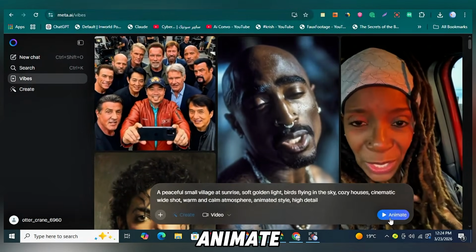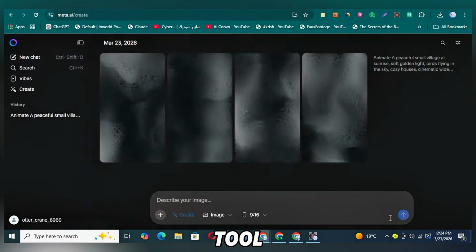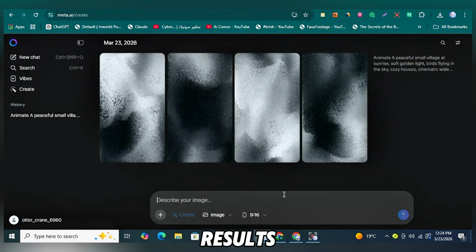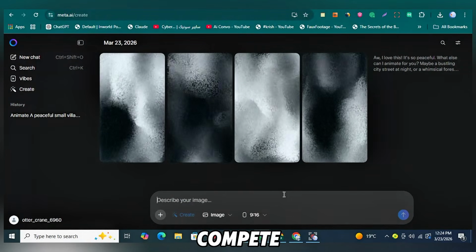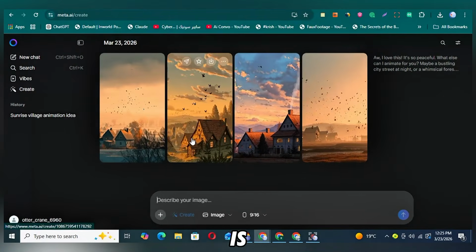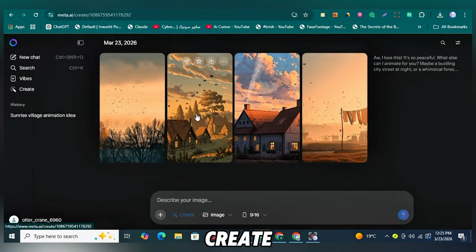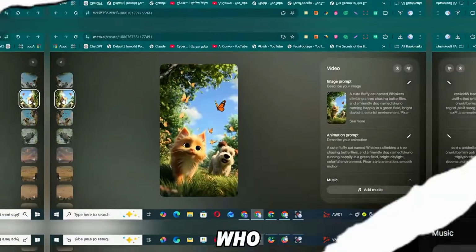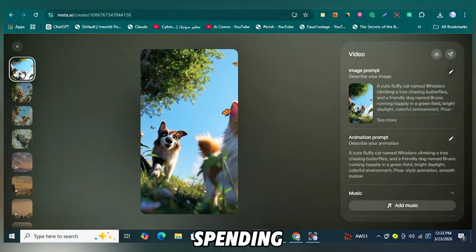After clicking animate, you just need to wait a few seconds and the tool will generate multiple high-quality videos for you. The results are surprisingly good and can even compete with paid tools like Grok AI. The best part is that Meta AI currently allows you to create these videos completely free, making it a powerful option for anyone who wants to generate AI videos without spending money.